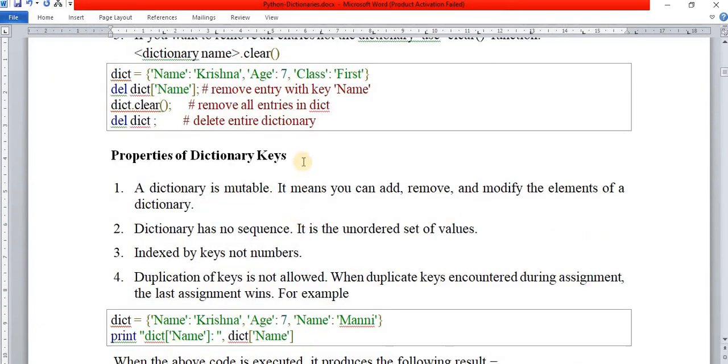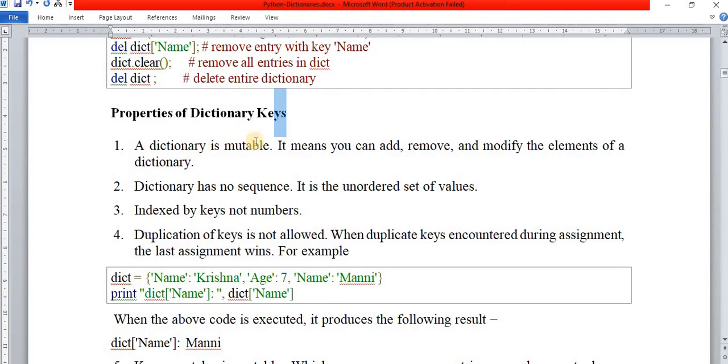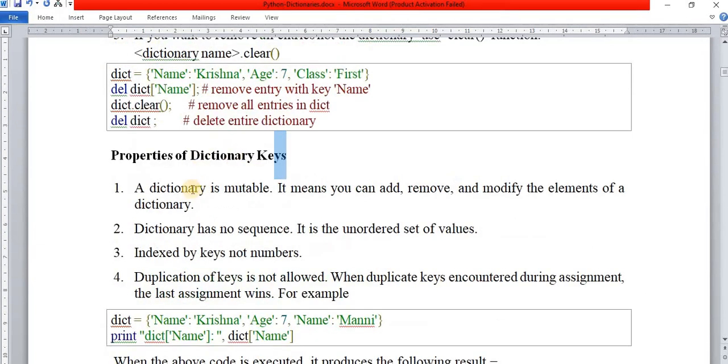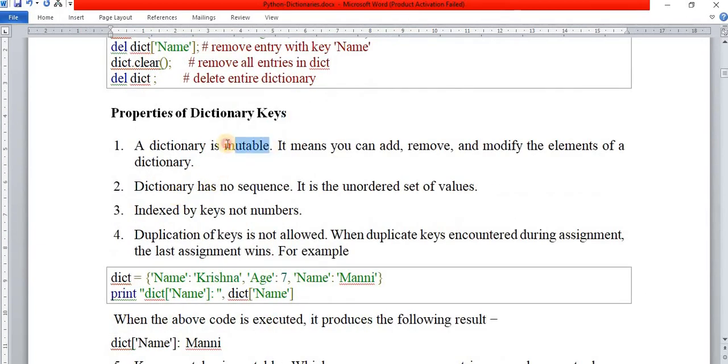Now what are the properties of dictionary keys? As you know, a dictionary is mutable. It means you can add, remove and modify the elements of the dictionary, as you have done earlier. You can add, you can remove and you can modify the elements.